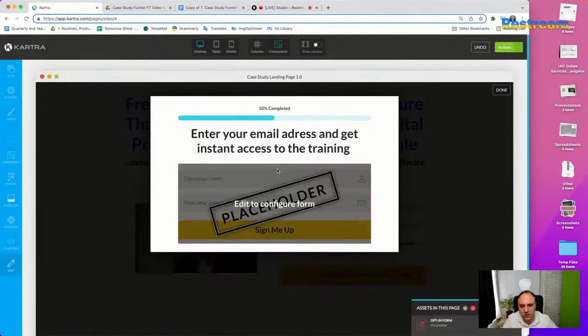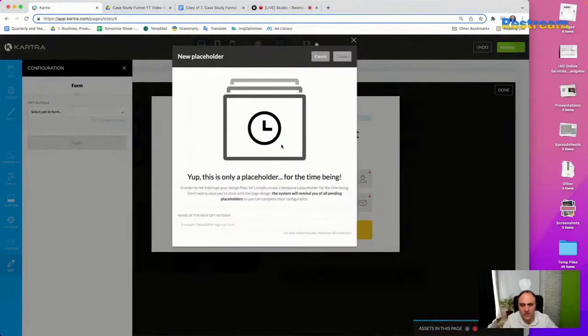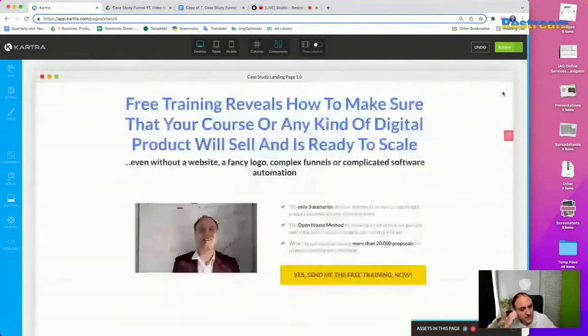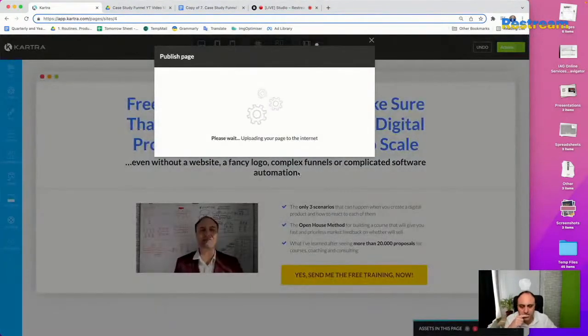This I don't want. So we have a form. Edit the form. Create a new opt-in form. This is a placeholder. So we are going to case study opt-in form. Apply. We do that. You see it says it's an error. This asset does not exist. Done. So practically we are ready. That is it. We are going to publish it live.